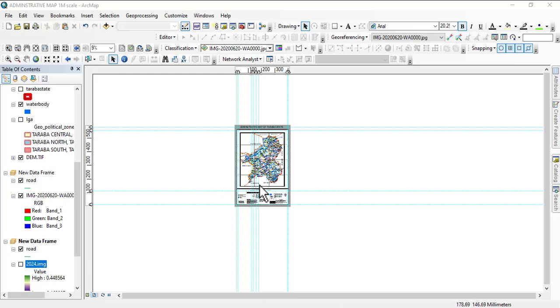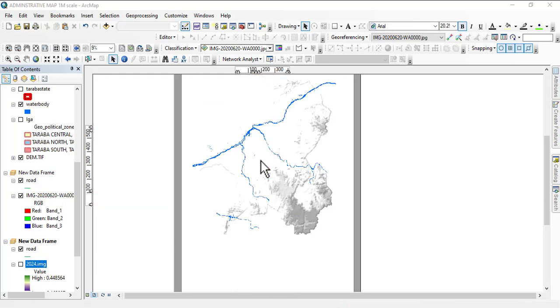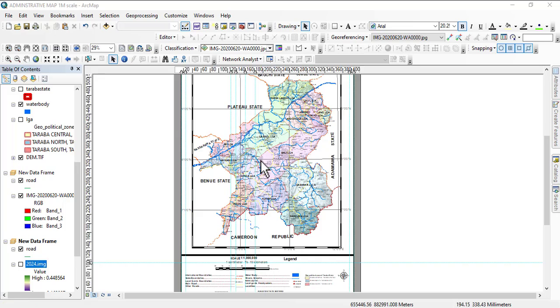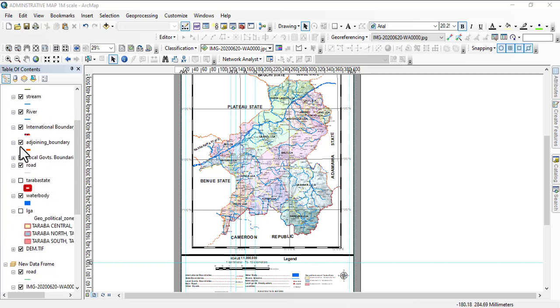In this second part of the video, we're going to be looking at map package and layer package. What do they mean? In the last video we looked at map document and layer file, so I believe you have a better understanding between those two. Now we're going to look at map package and layer package, starting with the layer package.